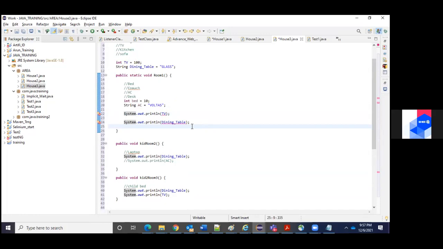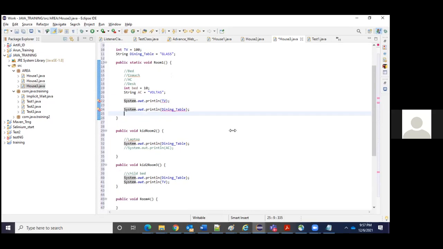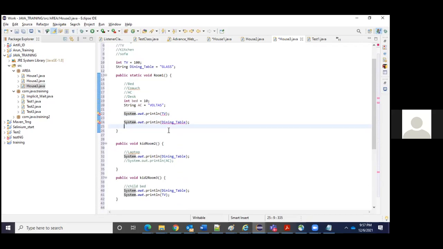What is the error here? Non-static variables cannot be used in a non-static one. Static int TV, static string dining table. Those are non-static variables because we did not mention the static word. Yes. Now coming to the point.